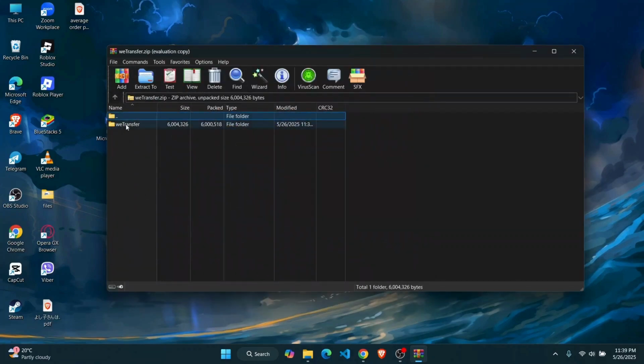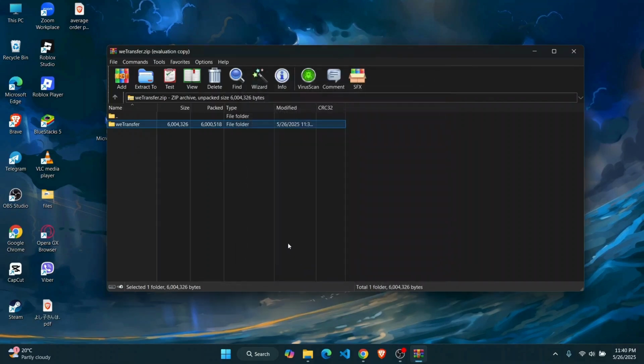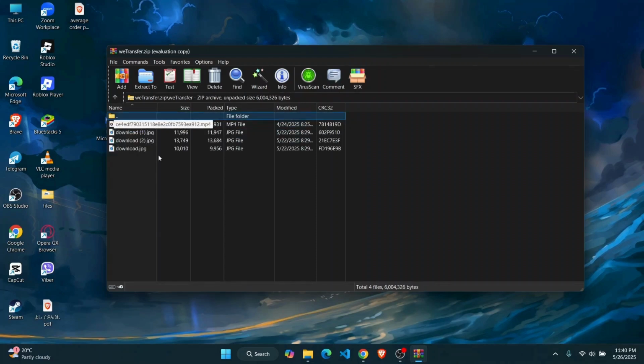So I'm going to open it, click on the folder and then extract to. I'm going to extract it to this particular folder here or this destination and click on OK. Once you do that, you should be able to extract all of your files. So here are all the PNG images that I have just downloaded.